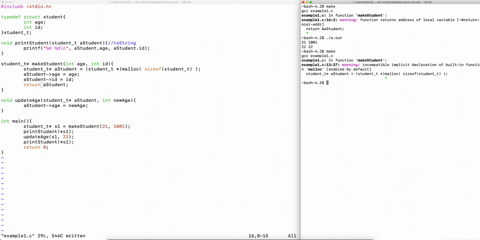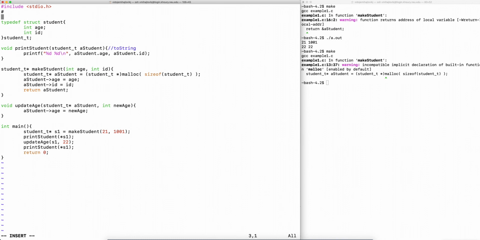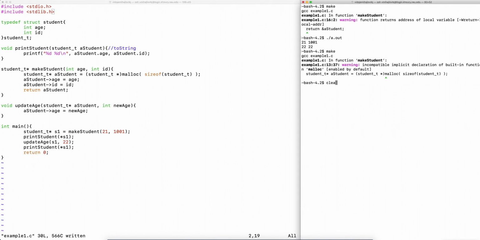All right, so what this error is saying is implicit declaration of built-in function malloc. It's a tricky error message. It's saying I don't know what malloc is, more or less. Okay, I'm not going to go into the detail of what implicit and built-in mean. The way to fix this is we're going to include stdlib.h. This is the standard library, and I believe it has malloc in it.